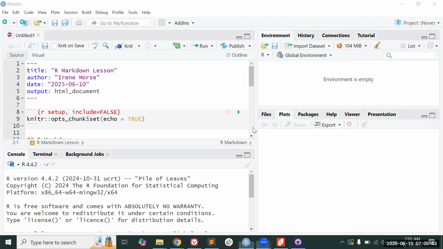So it pops open a new tab here. At the top, we have a section that's enclosed in three dashes at the top and three dashes at the bottom. This is called our heading. Our heading is going to contain the basic information that goes at the top of our report: our title that we selected, the author, and the date. I'll show later on how we can manipulate this if we want to.